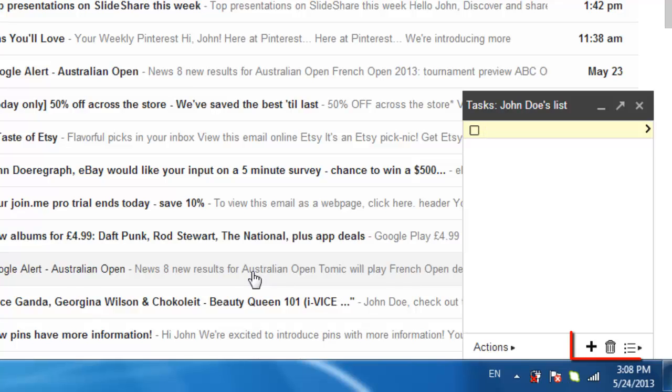You can see three icons in this window. The plus icon allows you to add a task. Click this and then enter some text in the list. The trashcan icon allows you to delete any task you have selected. To mark a task as complete, simply click in the box to the left of the task.